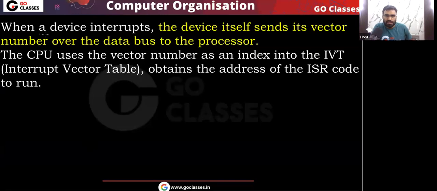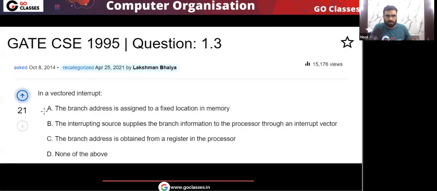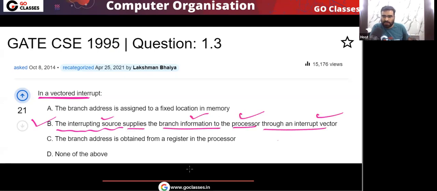So I hope all these points are clear. You can notice in the vectored interrupt, the device itself will send the interrupt vector number on the data bus to the processor. And then the processor will check the interrupt vector table to find the address of the ISR to execute. So remember, for this GATE 1995 question, in a vectored interrupt, option B is correct: the interrupting source will supply the information to the processor through an interrupt vector.